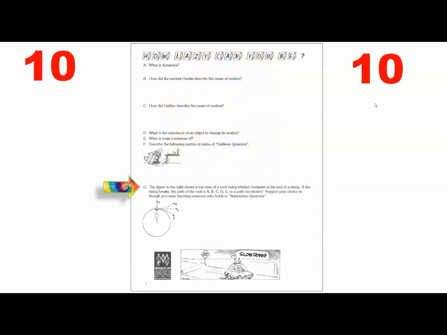Letter G is like the Life on the Edge carnival days. The figure to the right shows a top view of a rock being whirled clockwise at the end of a string. If the string breaks, the path of the rock is A, B, C, D, E, or a path not shown. Support your choice as though you were teaching someone who holds to Aristotelian dynamics, meaning a force needs to keep being applied for something to keep being in motion. I'll give you some time to answer that.